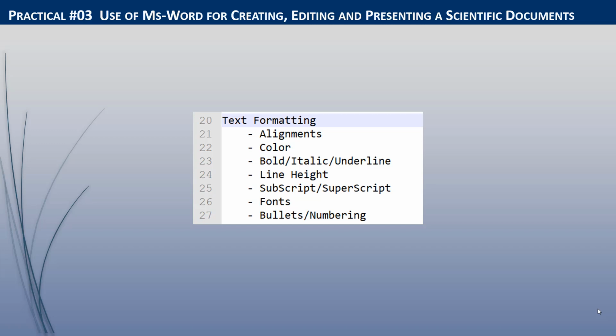Hello, this is part 2 of practical number 3, use of MS Word for creating, editing and presenting scientific documents. And the current module is text formatting. It refers to applying various operations like changing the color, changing the font size and applying some kind of alignments on the paragraph and text, sentences, etc. So let's just go through them.